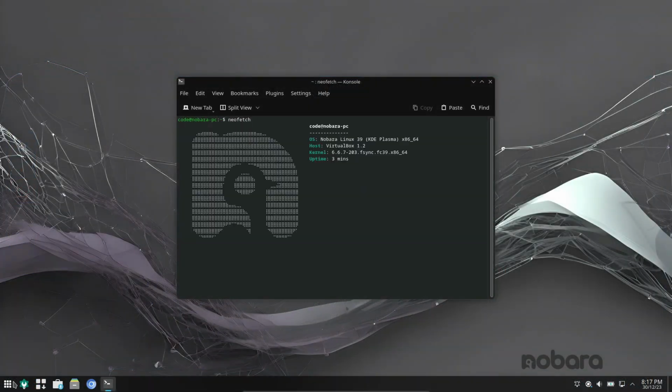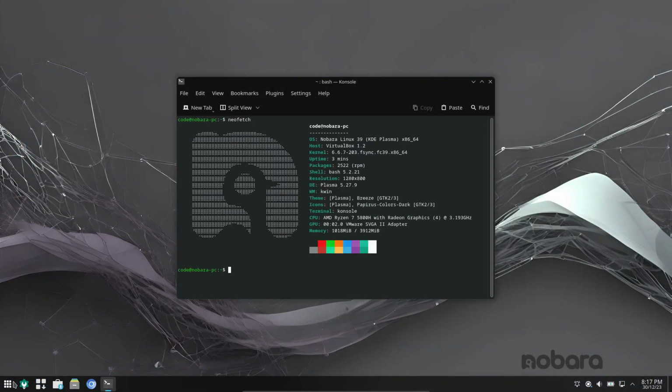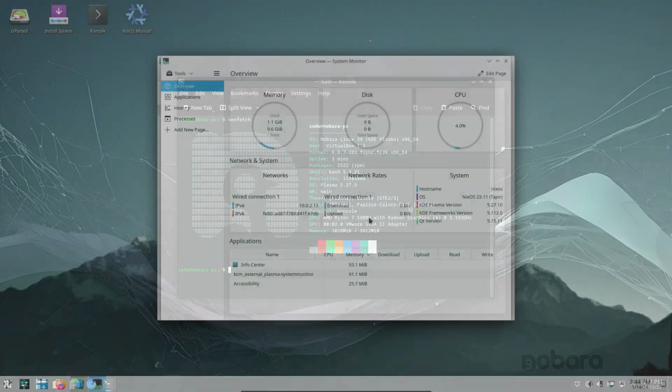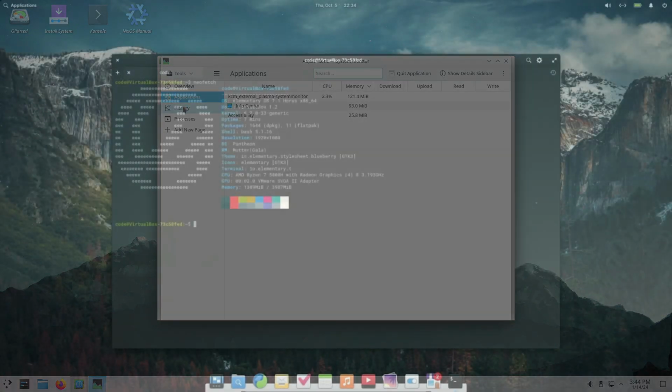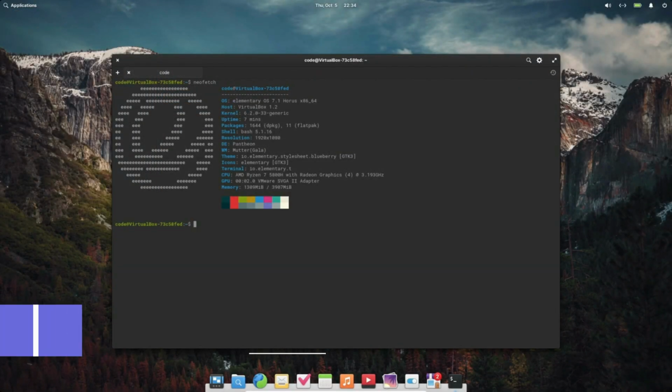Now, you've probably heard of the big names like Ubuntu, Fedora, and Arch Linux. But today, we're going to explore five lesser-known but absolutely fantastic Linux distributions that offer something unique. Let's get started. First up, we have endeavourOS.